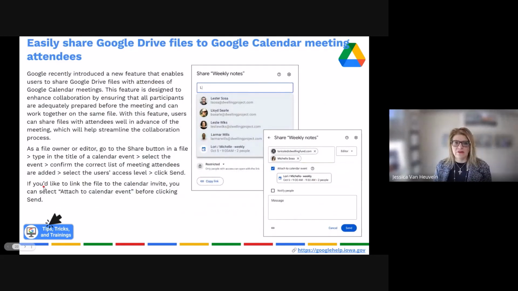Easily share Google Drive files to Google Calendar meetings. So let's say, for example, I have a meeting in an hour and I've got the document ready. I really don't know who's all in the meeting, but I know I need to get this all shared ahead of time. And so what you can do now is, if you have this doc or anything that's in Drive, you'll have the option to share like you normally do.